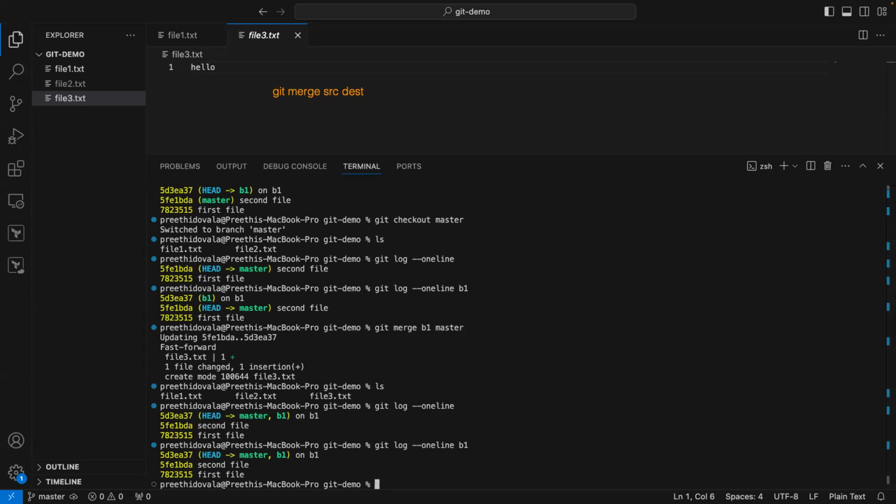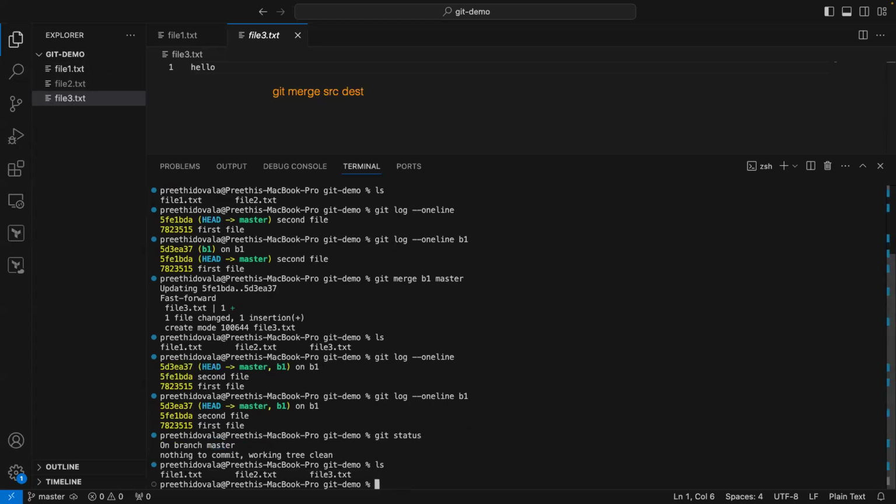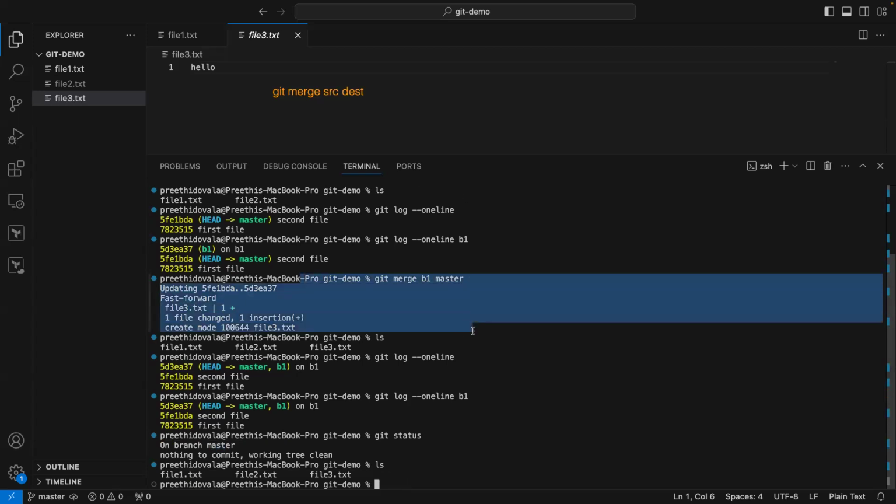Ma'am, so that file 3 that you created in B1 is getting copied to the branch master? Correct. We are on master branch. Let me show you. Git status. Yes, on master, as we checked out master. We got this file. We are on master, and if you do ls, yes, we got that file here. Whenever I run this merge command, it is showing updating, that commit, one file changed, one insertion, file 3 added. Automatically, it merged those changes from B1.